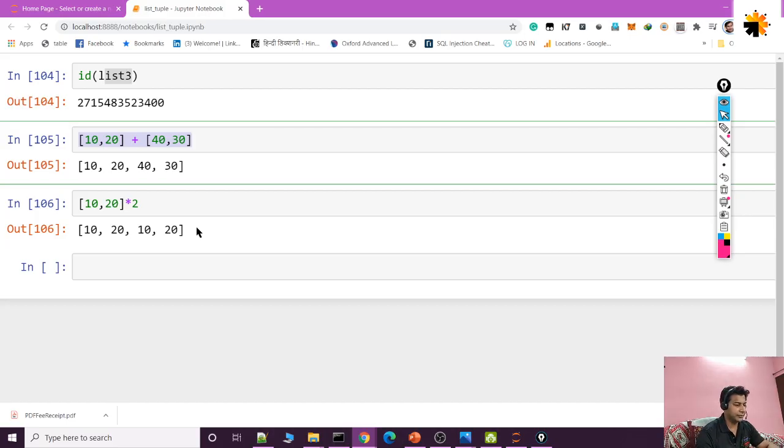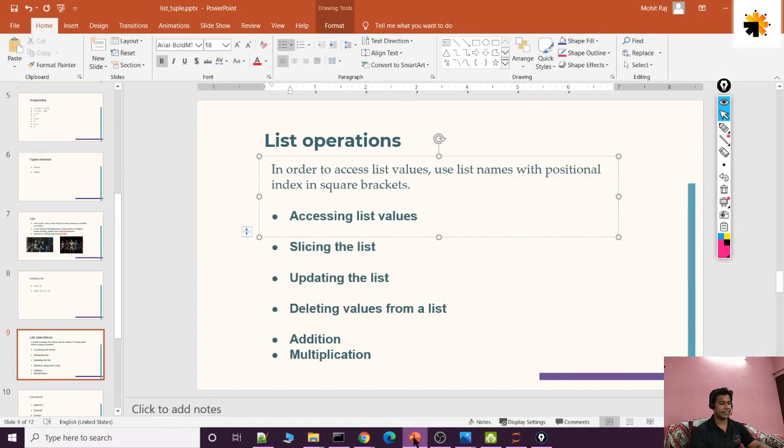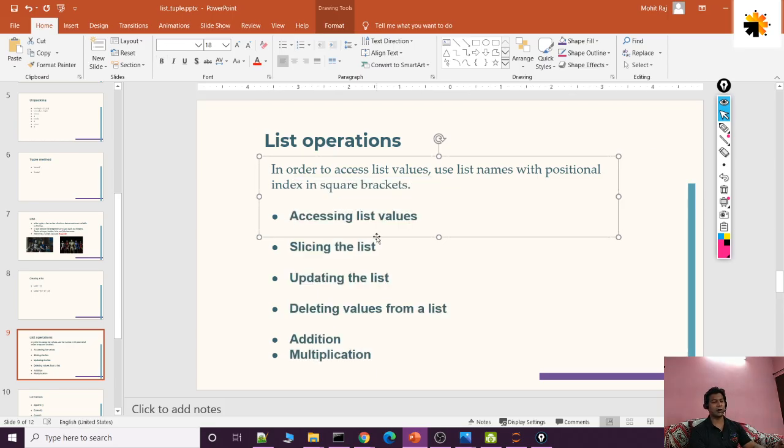Okay, now one question here for everyone. Consider a list containing a list. No, not right now, because we have done the method. So now I'm proceeding to the next one. We have done this list operation. Now you know how to access list values, how to slice a list, how to update like Captain America. We have done deleting, like we have deleted the Iron Man, and addition and multiplication we have done right now. So we have done list operations.